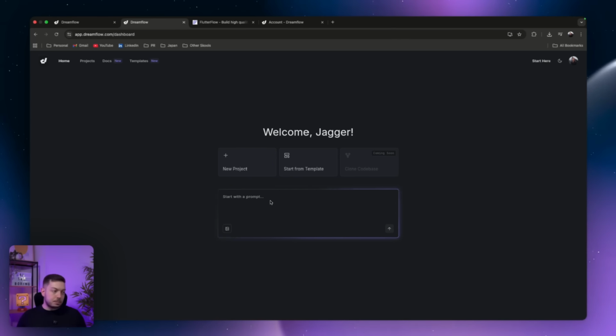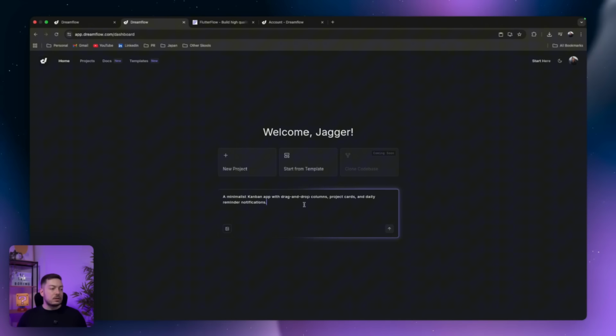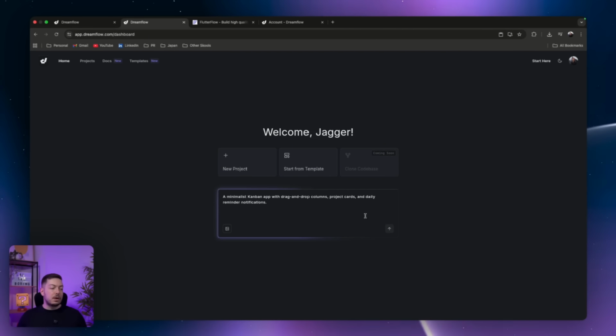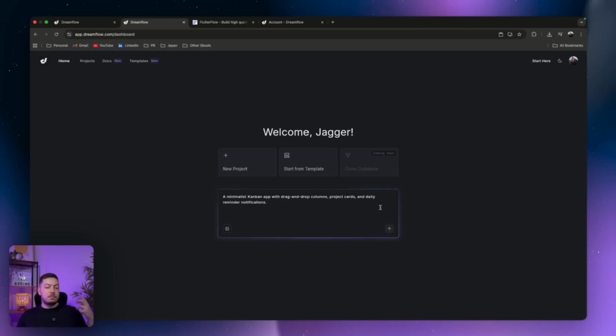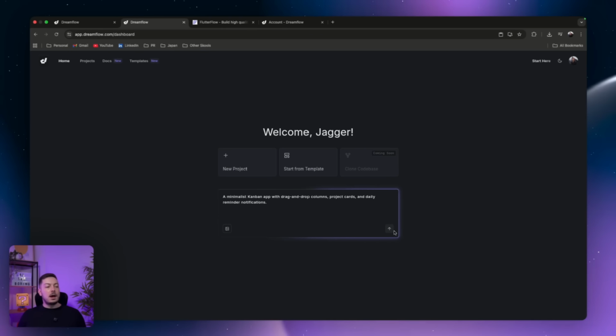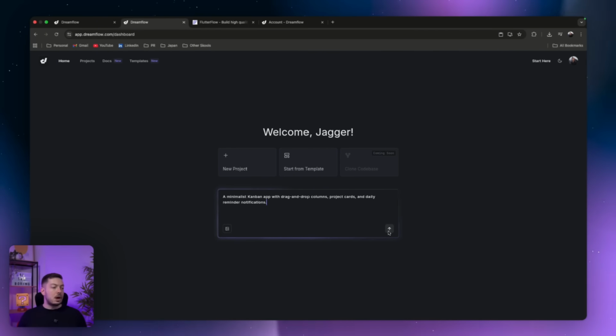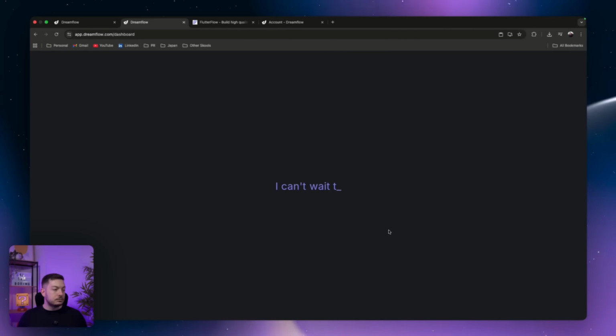So I'll come up with this prompt, which is a minimalist Kanban app with drag and drop columns, project cards, and daily reminder notifications. So essentially, it's a way to add in some notes, create some reminders, have a little bit of drag and drop functionality, keep it super minimal, and really make it personalized to you. That's essentially what I want to do. So I've popped that prompt in, and now I'm going to hit run.